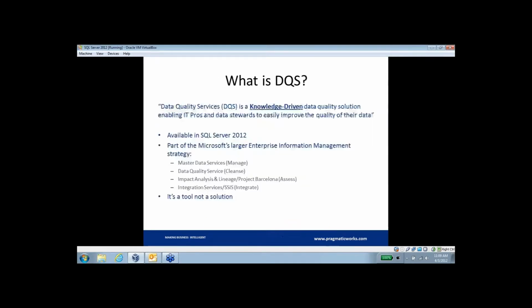So what is DQS? I've copied the Microsoft marketing materials straight from them there. The key part to that definition is that this solution is knowledge driven. And that's what drives the value behind DQS, and we'll see why shortly. DQS is intended for data stewards more than IT. So it's an easy-to-use solution that allows you to push the responsibility for data quality to your data experts, which are generally your business users.